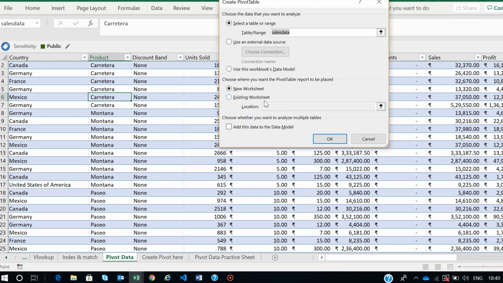And now there are two options. Either you can create a pivot table in the same sheet, but it is not possible because the whole sheet is occupied, or you can go to the next sheet which we have already created, right? If you go to the new worksheet, it will create a new blank sheet and create your pivot chart or pivot data here. But if you want to do it in the existing worksheet or in the same worksheet, you can also do that. So we have already created a worksheet named create pivot here.